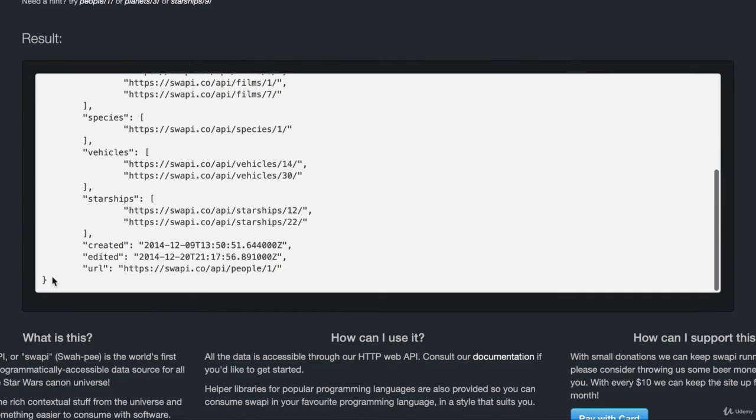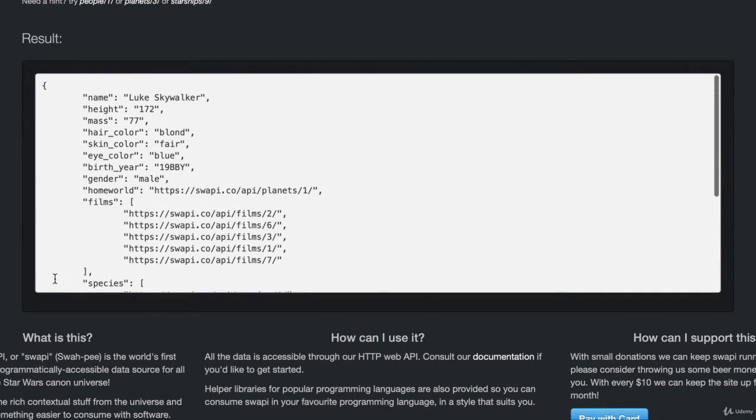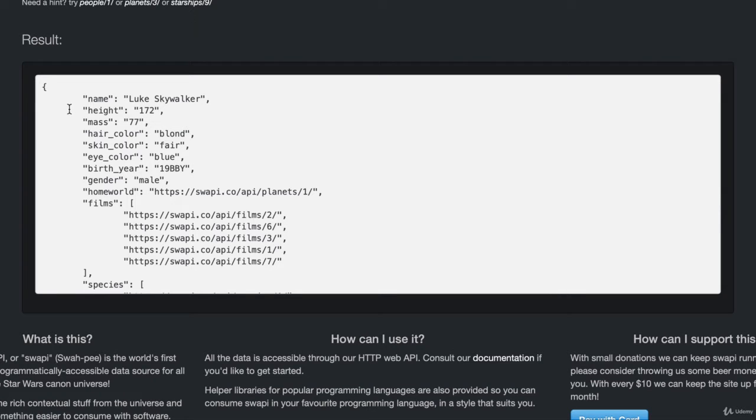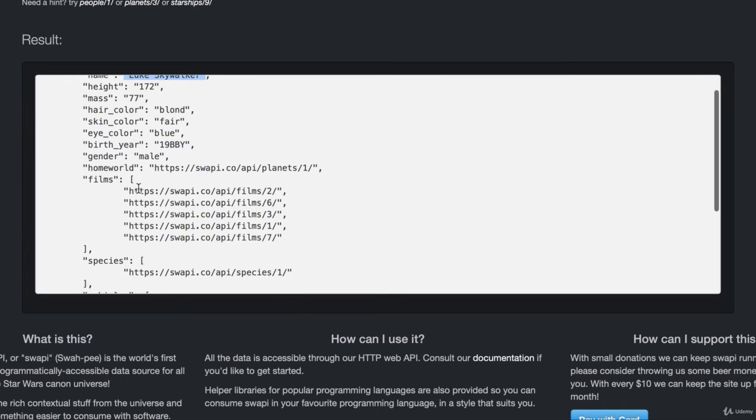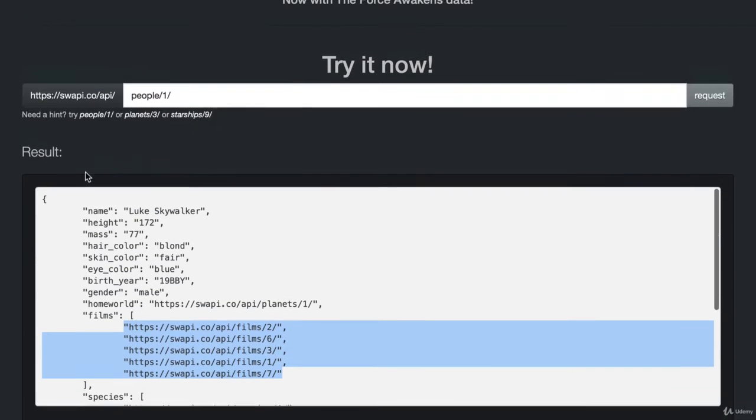A JSON object begins and closes with a curly brace, okay? So you see we have a curly brace here and a curly brace down here. So this is all one JSON object. And its contents consist of key and value pairs, okay? So this is the key and this is the value, kind of like with Swift dictionaries. The key is always a string, but the value can be a string, an integer, a boolean, or even another JSON object. Here you can see that we have an array of strings, and you use the key to retrieve the value, again, just like with dictionaries.